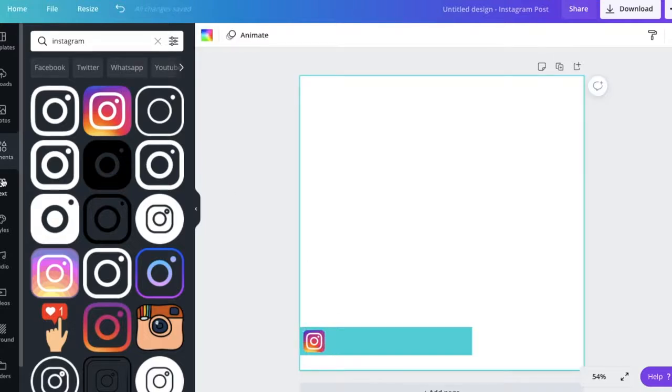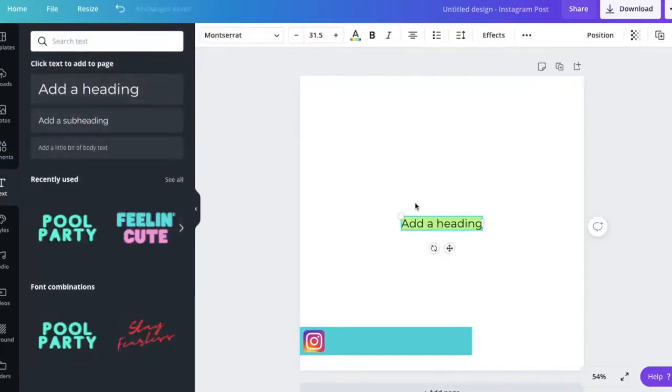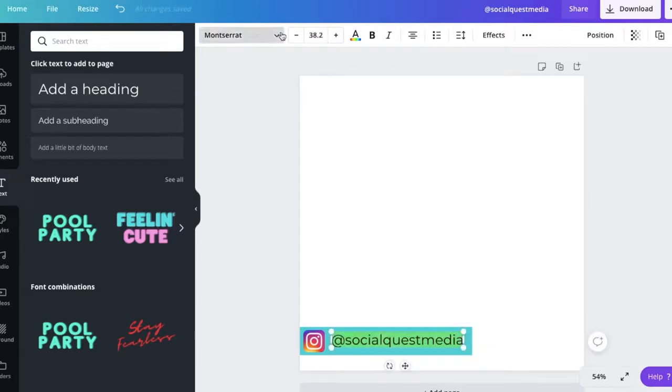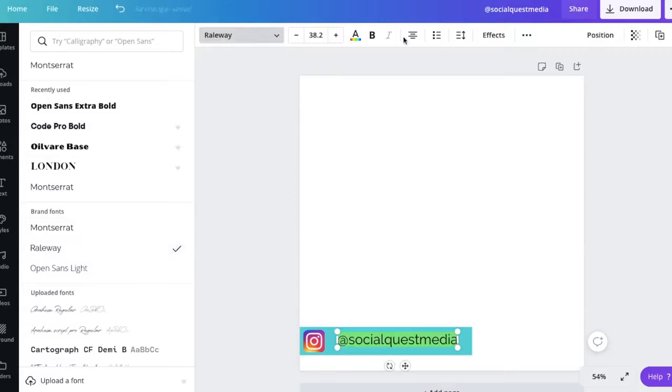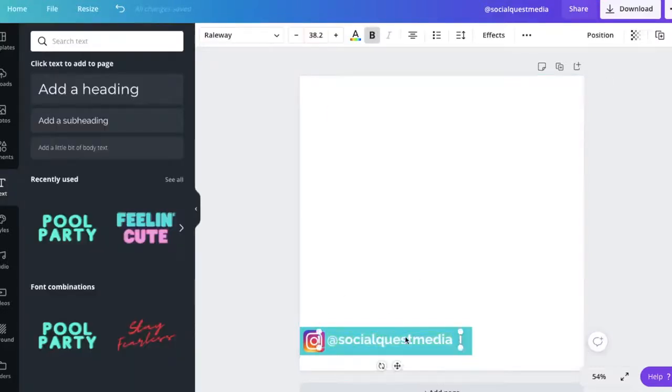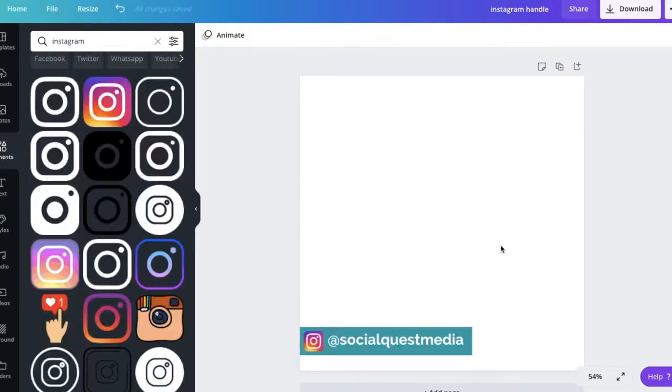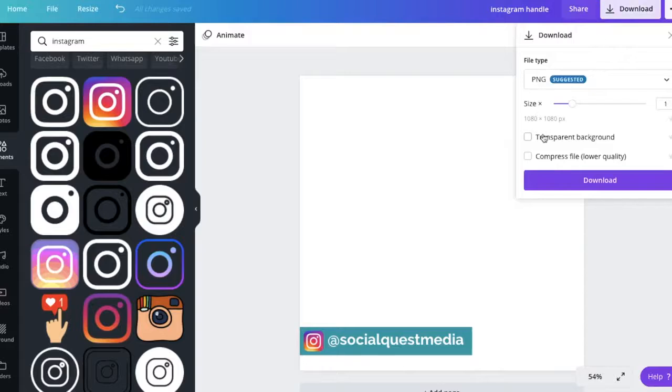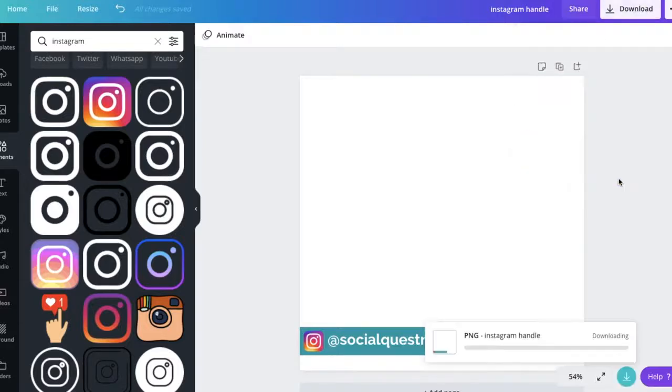Okay, now I'm gonna click text, add a heading, and type my Instagram handle. I'm gonna bring it down over here, make it bigger, maybe change the text, make it bold, change the color here to white. Okay, so now that I have this made, what I'm gonna do now is click download and click transparent background.